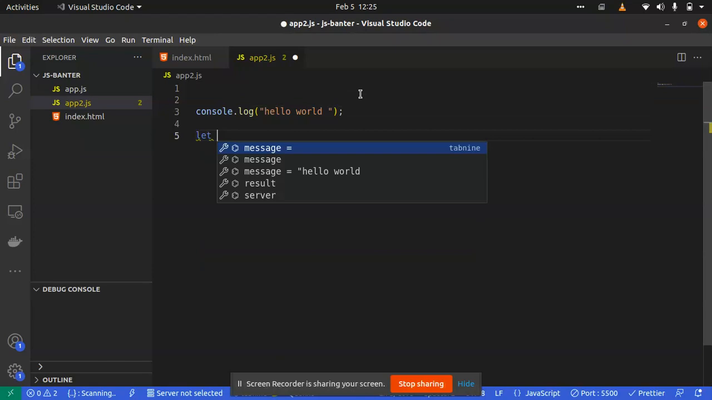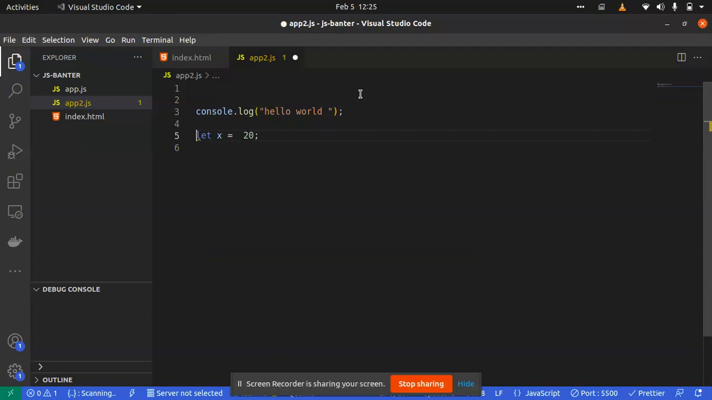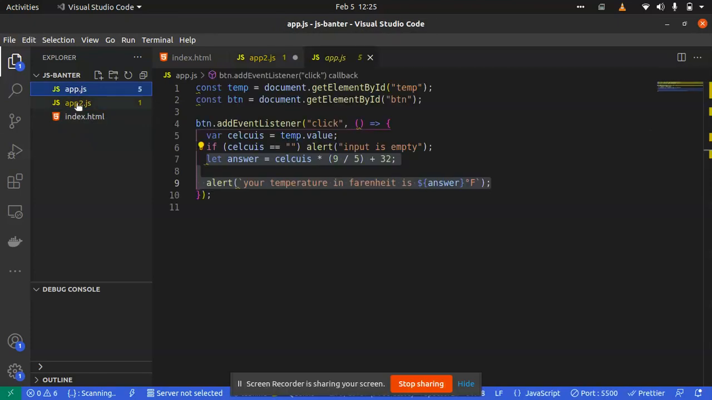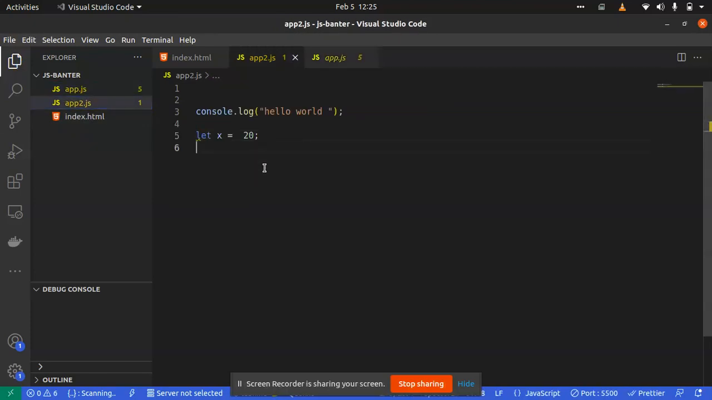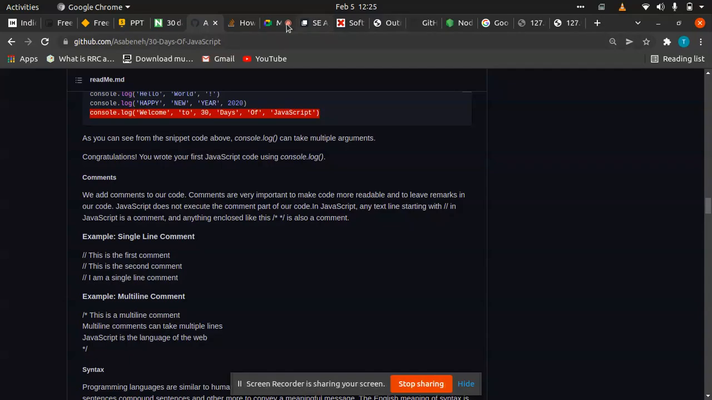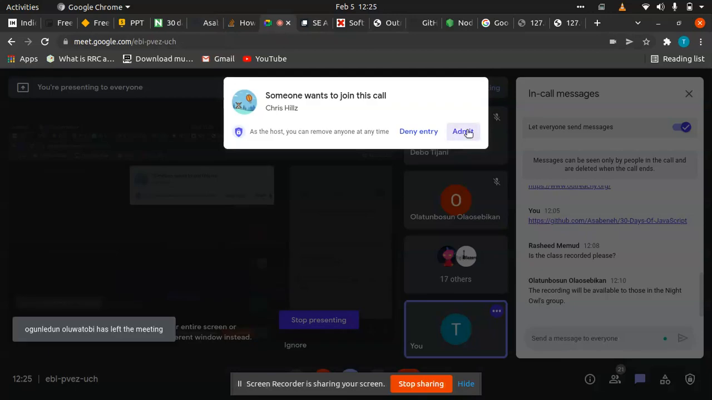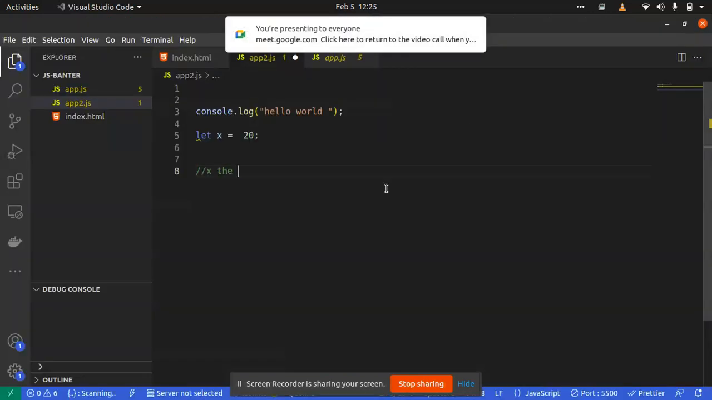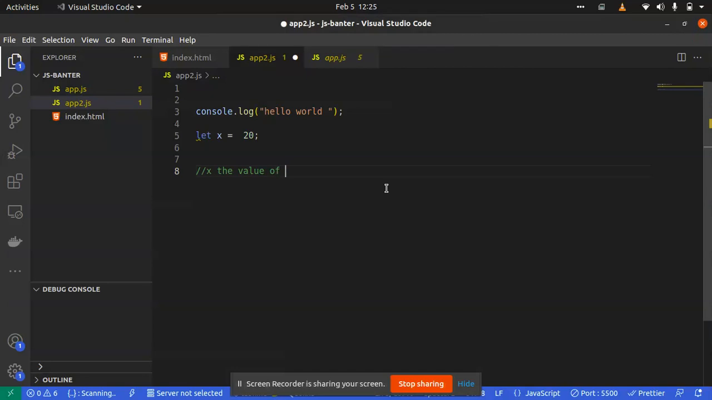Let's say I have let x is equal to 20, and I have another code. Let's say I want to use app one, this first app.js, and I want to do something there, and some people don't have access to this particular file, and I want to leave a comment. I can say the value of X is actually 20.